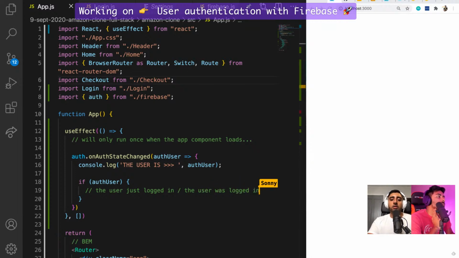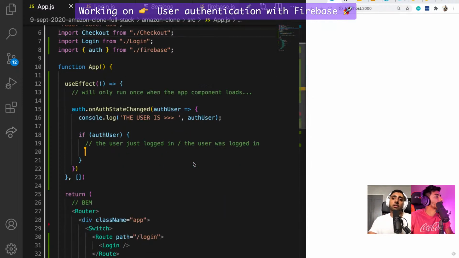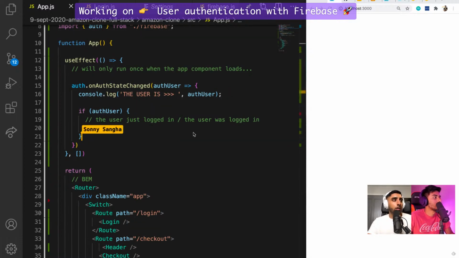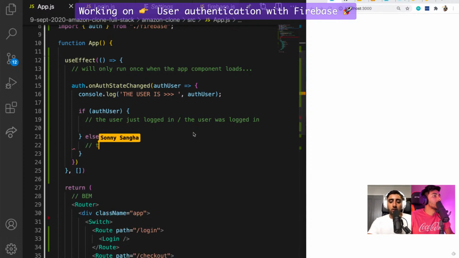Now, this is really awesome because when we do this kind of authentication with Firebase, even if you refresh the page, it will actually log you back in if you already logged in from before. That's really, really cool. And then we're going to say else, the user is logged out.